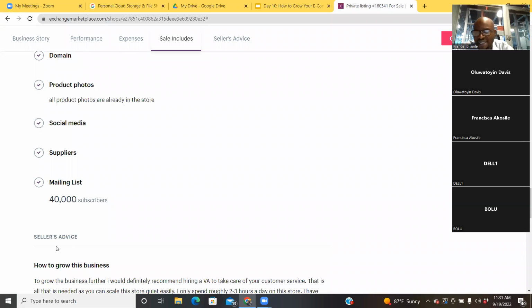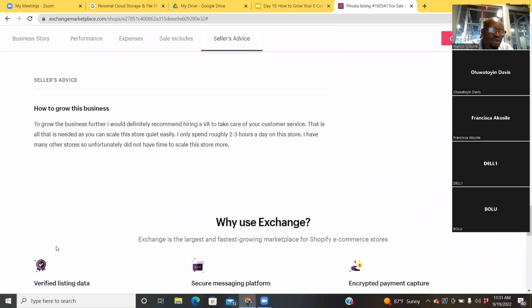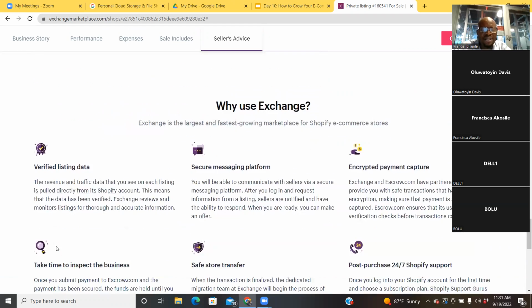So that is the strategy this guy is doing. They ask you, how do you grow this business? To grow this business further, I would recommend hiring a VA to take care of your customer service. That's the advice. This is all that is needed, as you can scale this store quite easily. I only spend roughly 2 to 3 hours a day on this store. I have many other stores, so unfortunately, I don't have the time to scale this more. So that's what he's telling you.